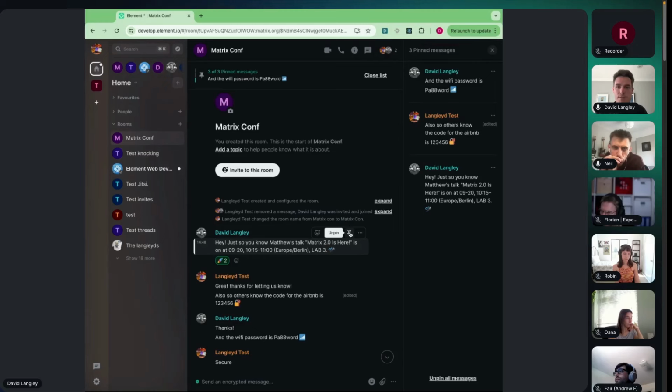So I can unpin that first message, and it's removed from my pinned messages on the right. The pinned messages on the right, we will be flipping the order so that they display in the same order as in the timeline. There's already a fix being merged, so that'll be in the next nightly build.